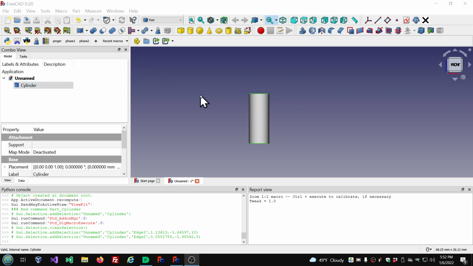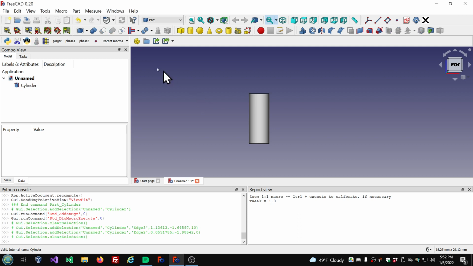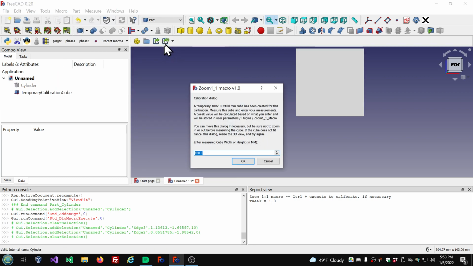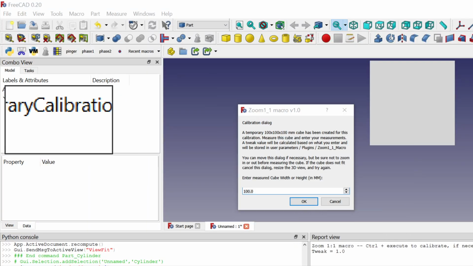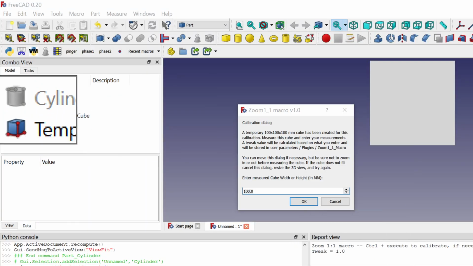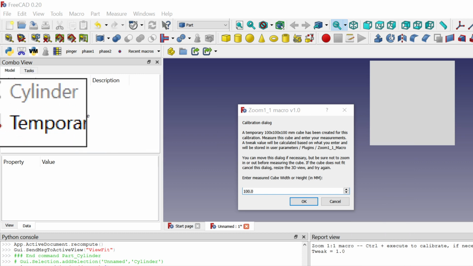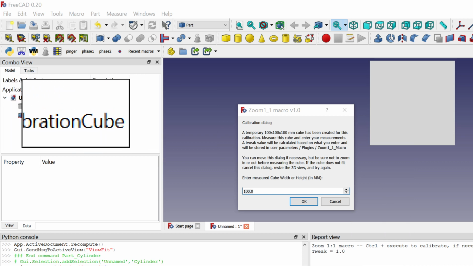So let's do the calibration. And the way you do that, we can go with the recent macros. Hold down Control while you click on it. And it brings up the calibration dialog. You see here it created a temporary calibration cube. And the original cylinder is hidden. That'll be unhidden when we close the dialog.